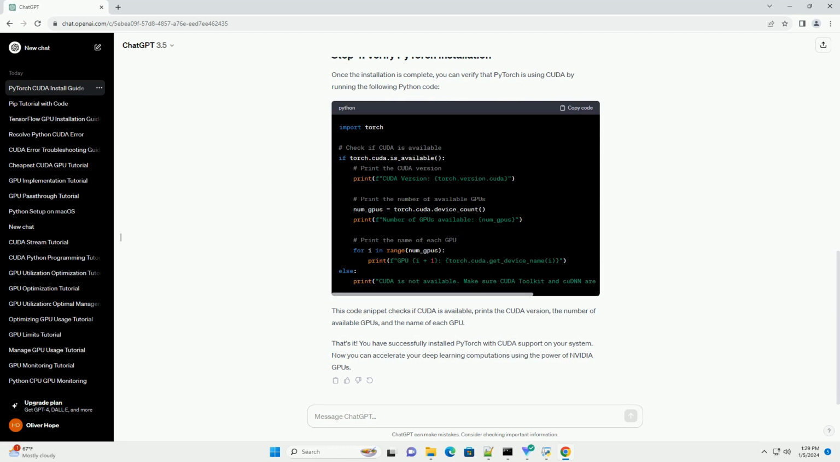You have successfully installed PyTorch with CUDA support on your system. Now you can accelerate your deep learning computations using the power of NVIDIA GPUs.